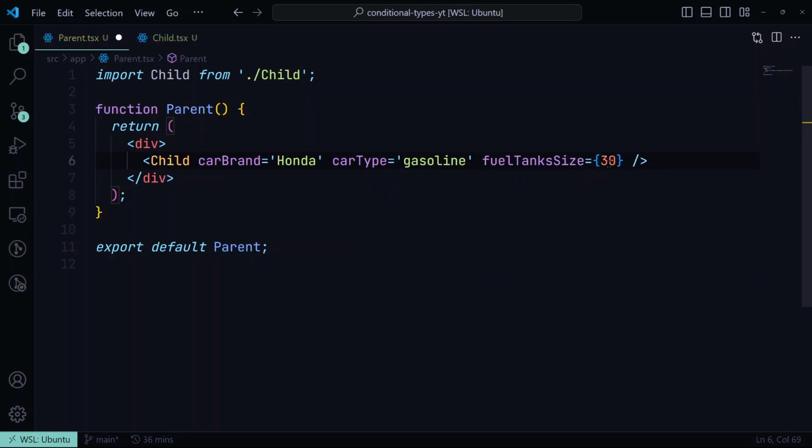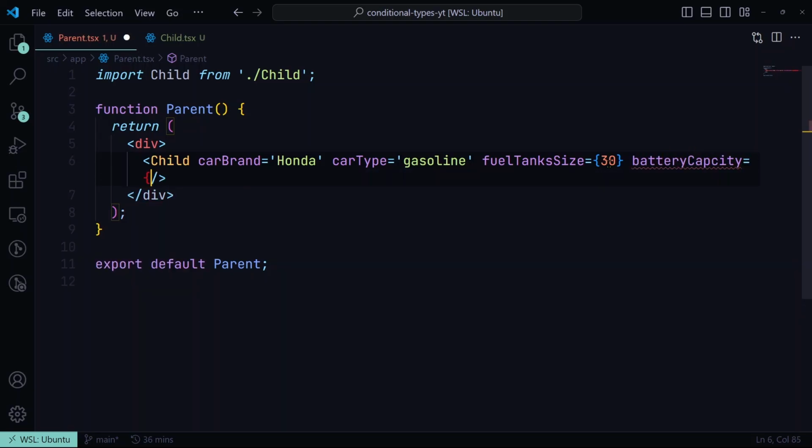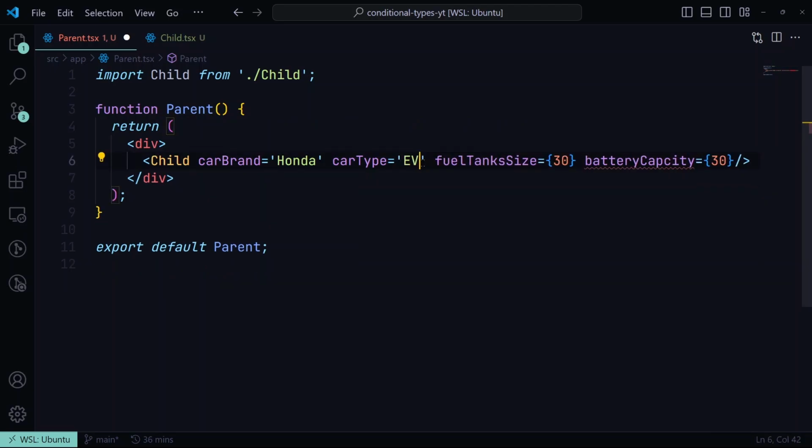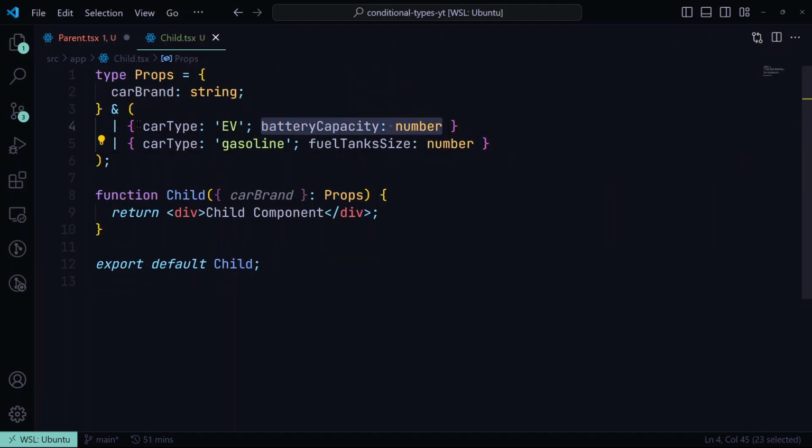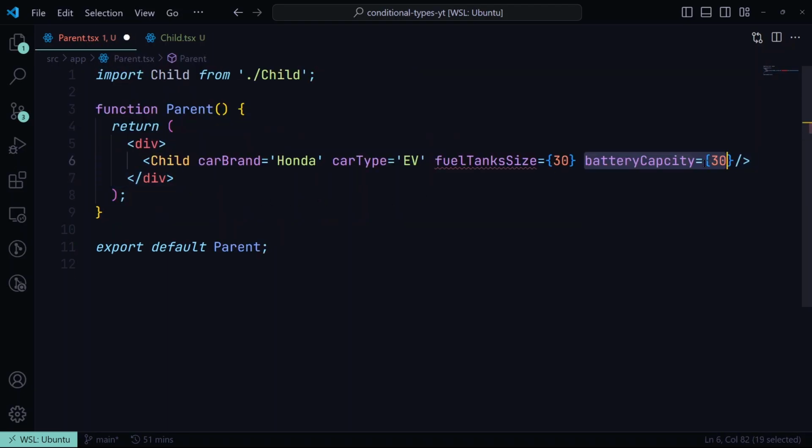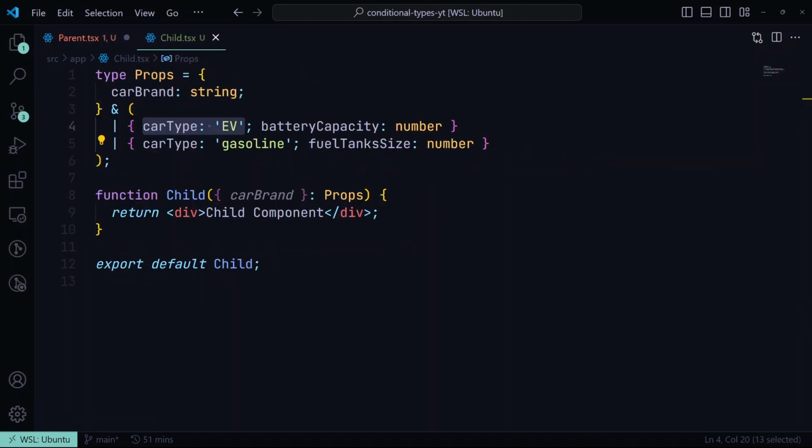How awesome is that? And if we try to pass something like the battery capacity as we did at the beginning of the video with 30, we can't because that is not a valid type for this. However, if we change the car type to EV, it would be because that is in our conditional type for the EV car type in our child component right here. This is what we're expecting if the car type is EV. We are getting an error inside the parent component. Let's remove fuel tank size because we cannot pass it because the car type is EV.